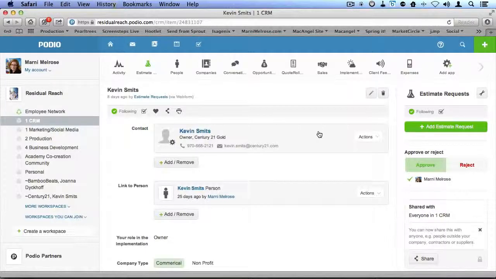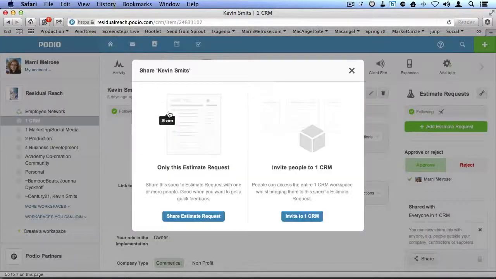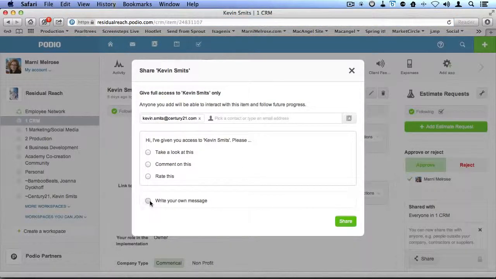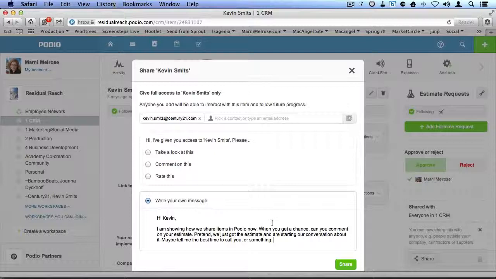Okay, so now from a workflow standpoint, what would I want to do? With Podio's new item share feature, what I can actually do now is invite him into this item. And let me show you how I would do that. I would click on Kevin Smith right there to get his email address, and I'm going to click share. And I only want to share this particular item, this particular estimate, with him, rather than inviting him into the whole CRM. So I'm just going to click on that, pop that in there. And I am actually going to see if Kevin is around. Now I've quickly invited him into this item.